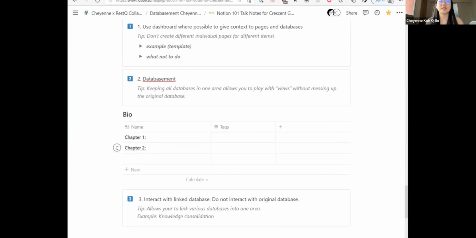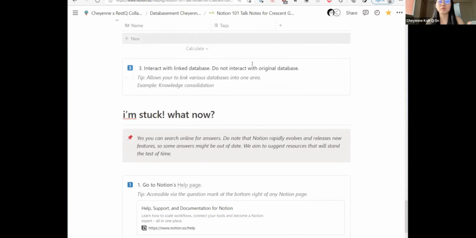The third point is to interact with linked databases. The special thing about Notion is that you can link your database onto another page. I know it may sound a bit confusing because some of you have not used Notion before, but essentially it's like shortcuts, like window shortcuts. You can link it and branch out your database into different pages.